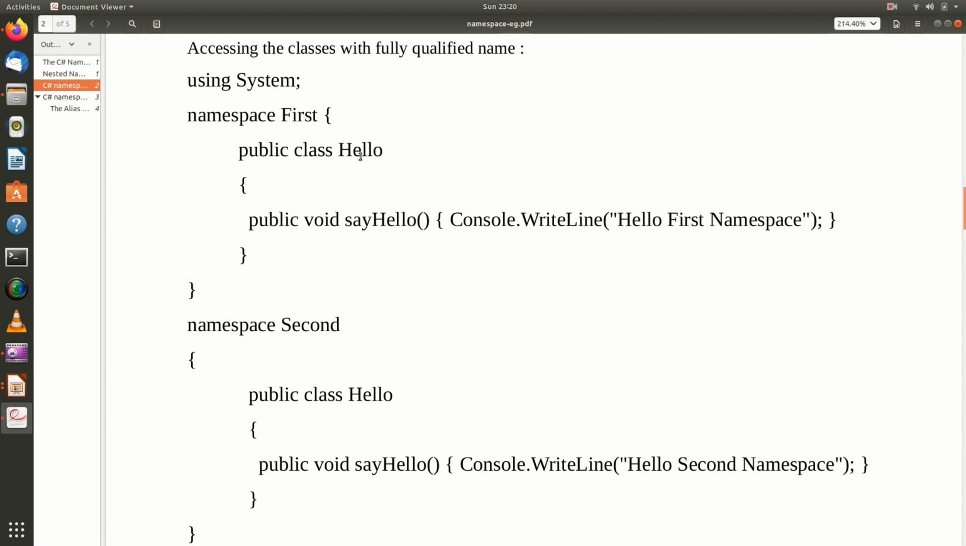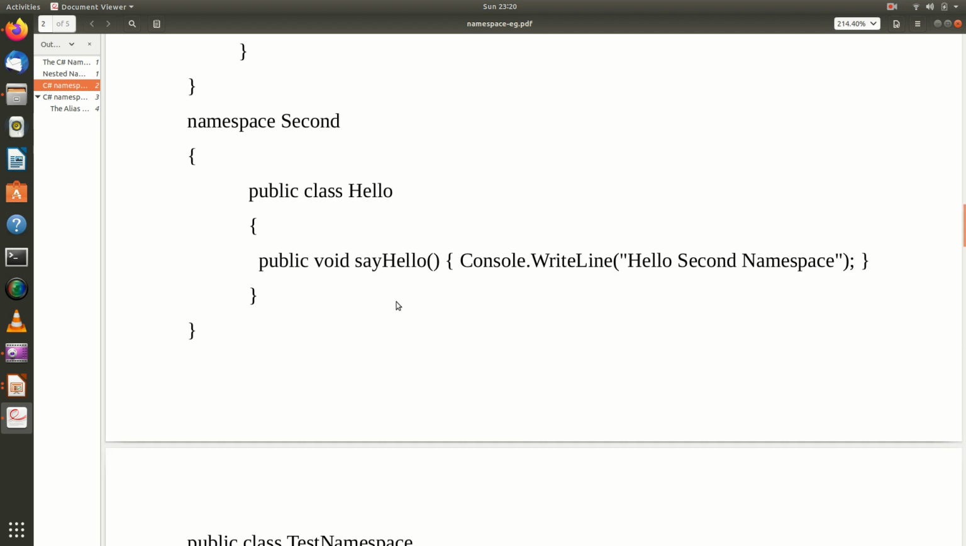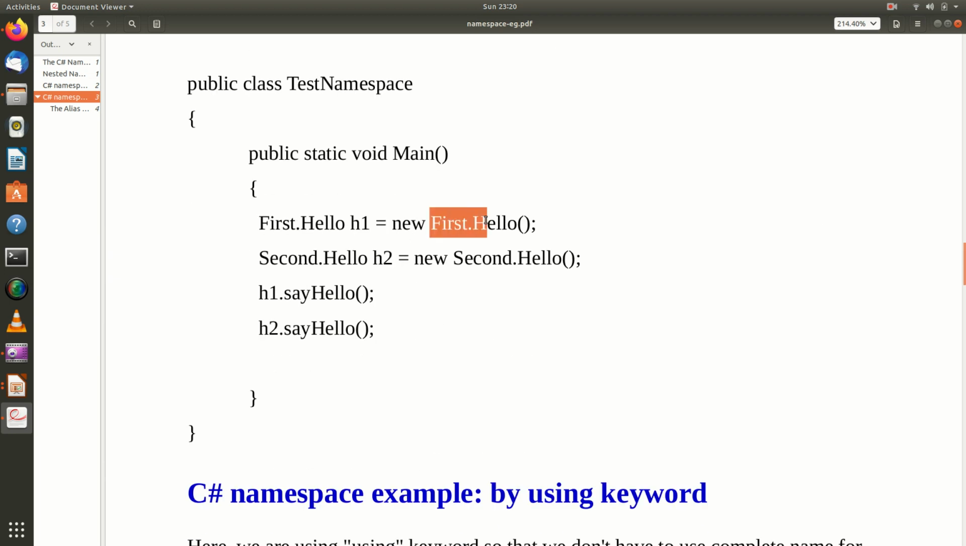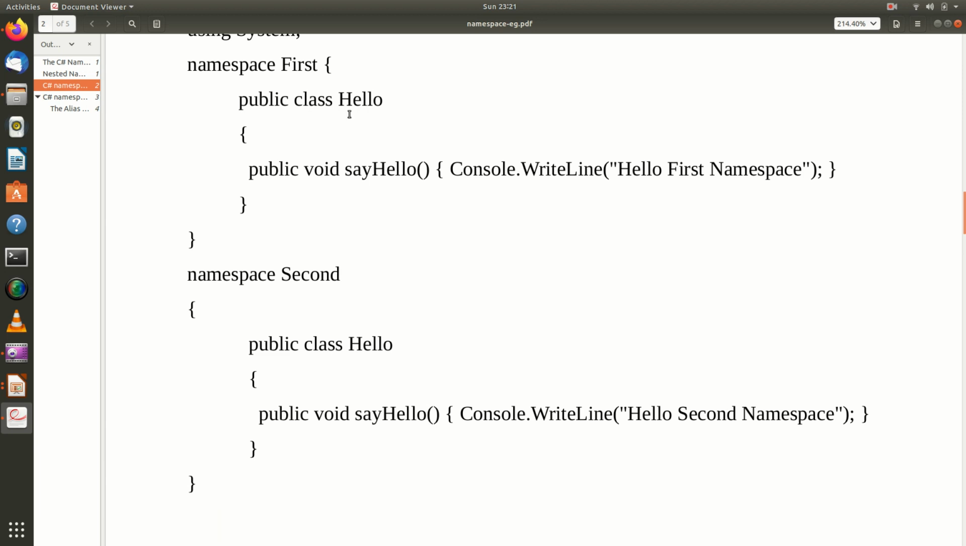because if you are going to simply say the class name as hello, the system cannot identify whether it is second or first. So what you have to do, you have to use the fully qualified name right from the namespace name and the class name. You declare an object h1 which is of the hello class of first namespace, h2 is the hello class of second namespace. Then you can invoke the methods. So this is how you can avoid name conflict.